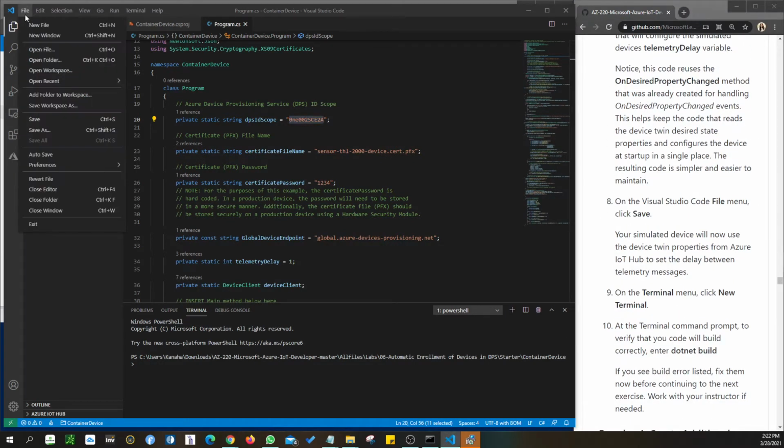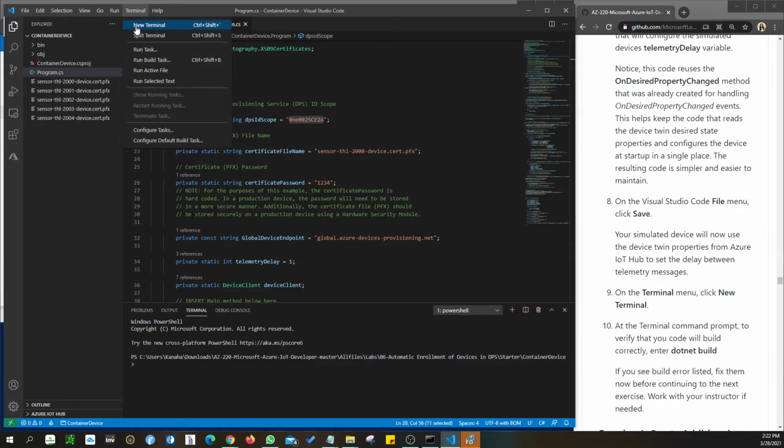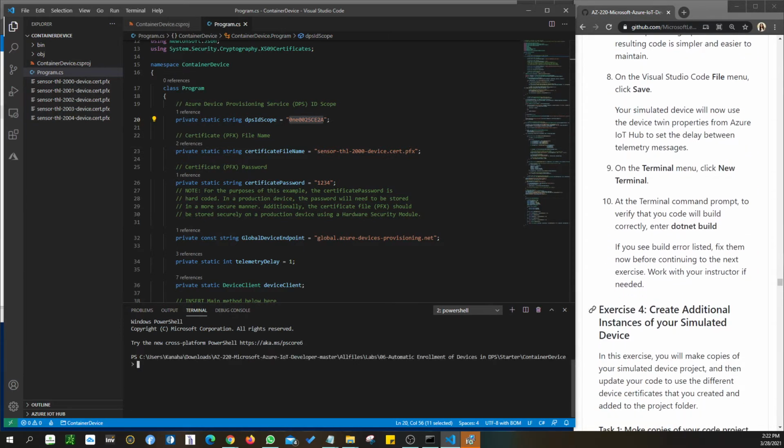And then go to File and Save. Go to Terminal, click New Terminal. And then click on .NET Build.